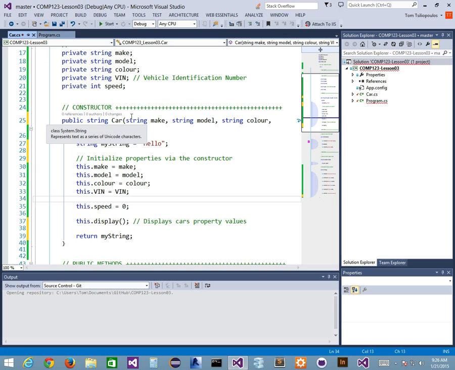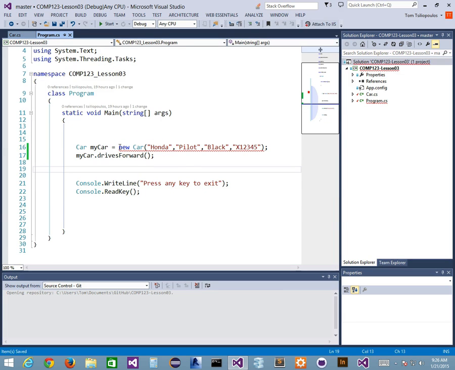Now, if I go back out to my program, here's the problem. Car, my car is equal to new car. It says, error, it does not contain a constructor that takes 4 arguments, right? Because look what it says here. My car, and I have 1, 2, 3, 4 arguments, and my car does not contain a constructor that takes 4 arguments. Why? Because, huh?